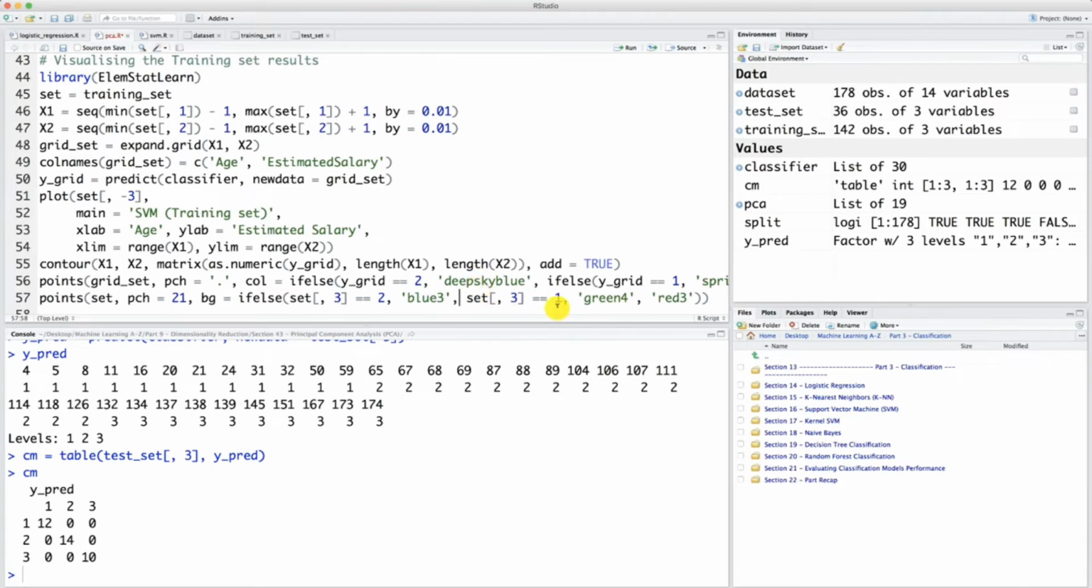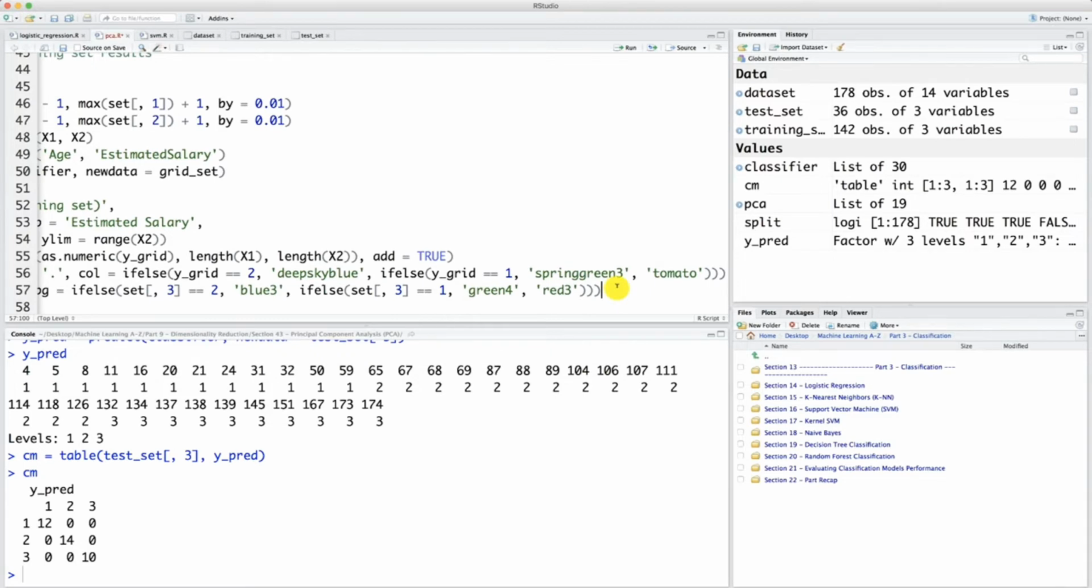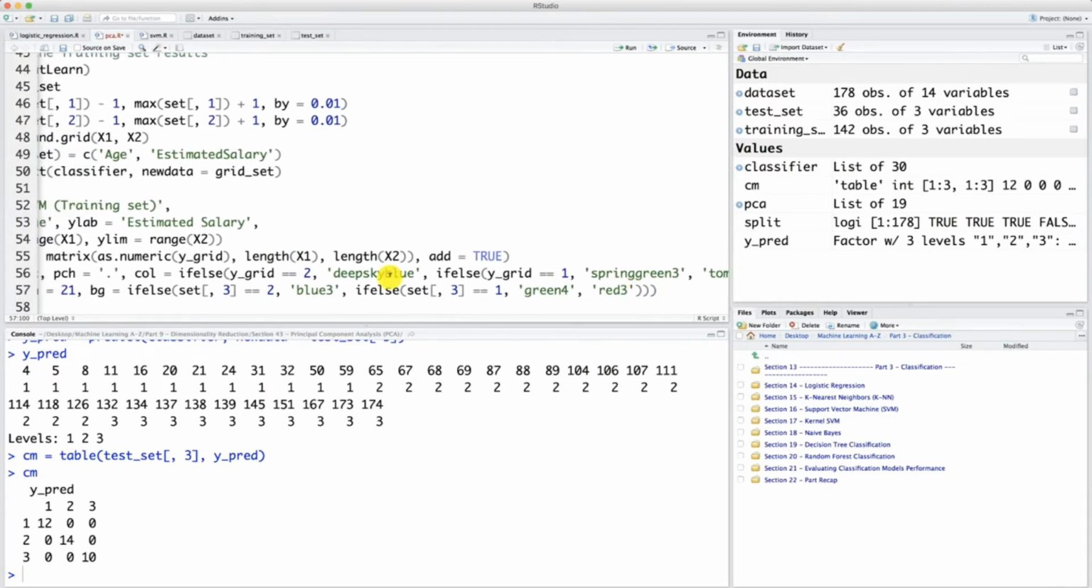And then same, we need to include the 2 remaining conditions here into one argument that is inside a new if-else. So if-else here, and parenthesis, and we don't forget to add the closing parenthesis here. And here we go, this is ready. So recap again, if our observation point belongs to class 2, then it will have the color blue 3.